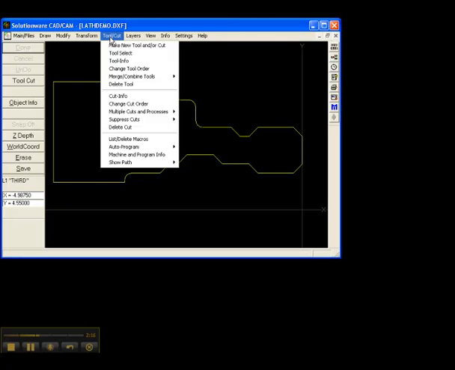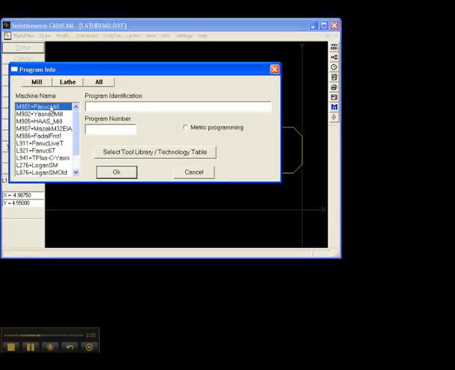I'm going to go to Tool/Cut, Make New Tool or Cut. The first time I do that, it's going to ask me to pick a machine. Remember that for Mazatrol output, it doesn't matter which machine you pick. I'm going to pick Lathe up here at the top to screen out all the other machines except turning machines. For G-code, you'd want to pick the exact machine that you want to use in terms of what G-code style you want to use, Fanuc versus Okuma, for example. For Mazatrol, it doesn't matter which machine you pick. You can pick any one on the list and just continue from there.